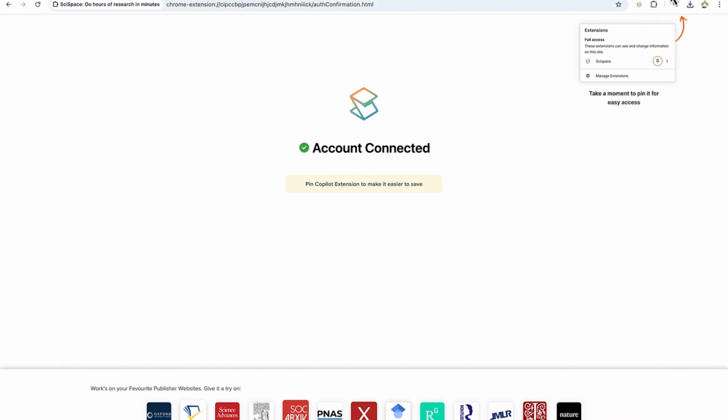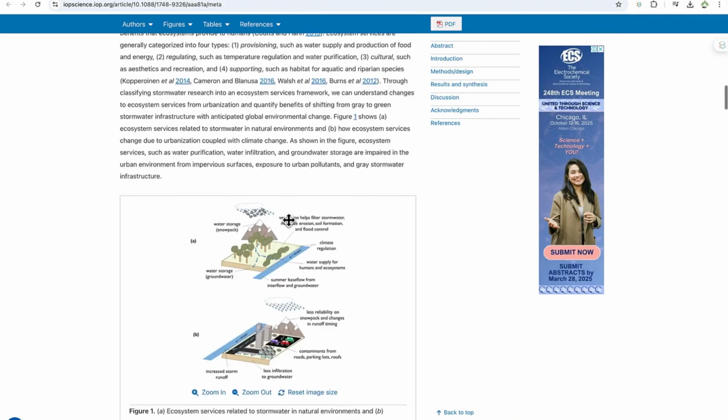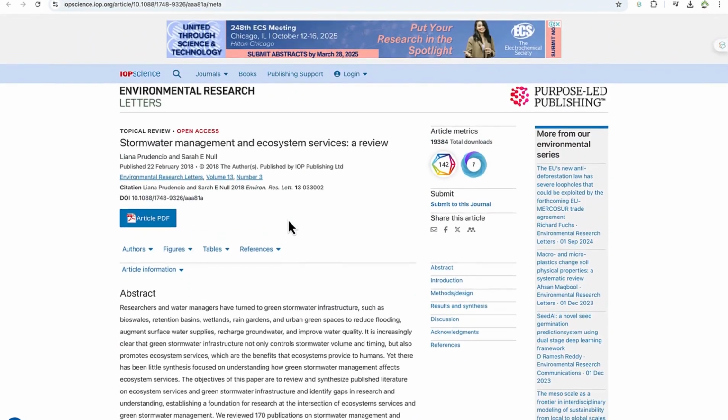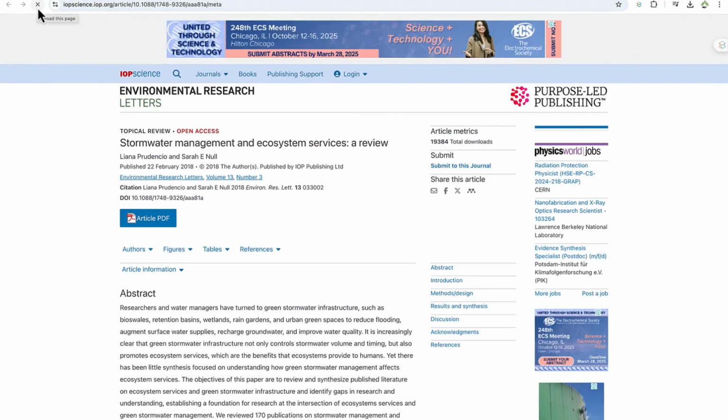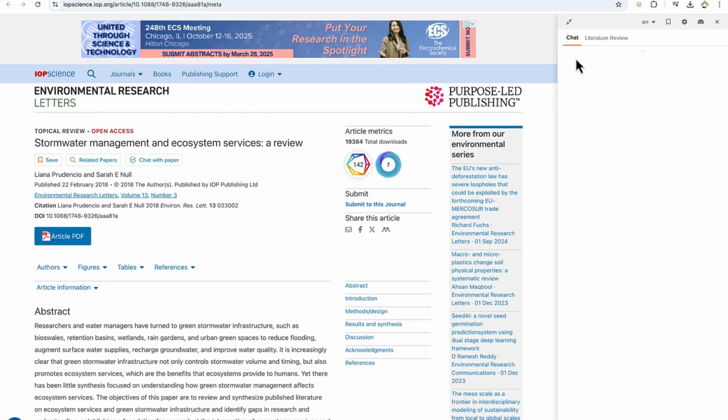Okay, so let's continue, and let me show you the power of this SciSpace. So assuming we are on this journal paper site, okay, this is a paper about stormwater management, and we could just easily refresh it. So you can see the SciSpace sign over here. Once you click on this, it's going to enable you to have a chat or a conversation directly with this paper that you're working on.